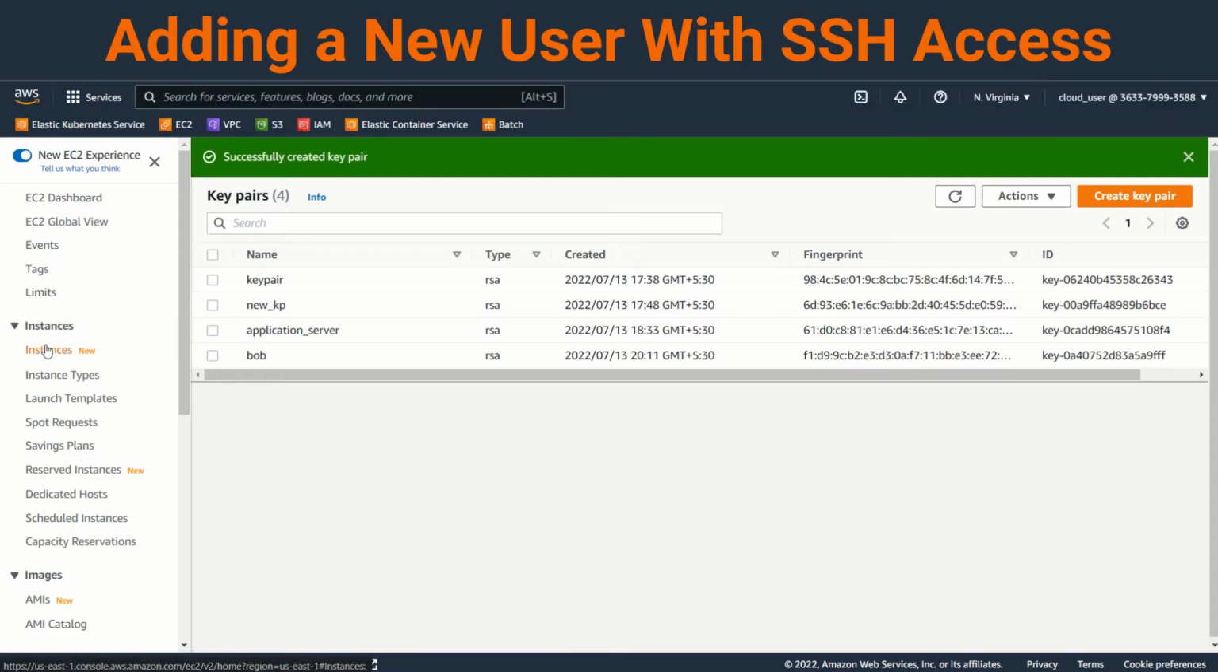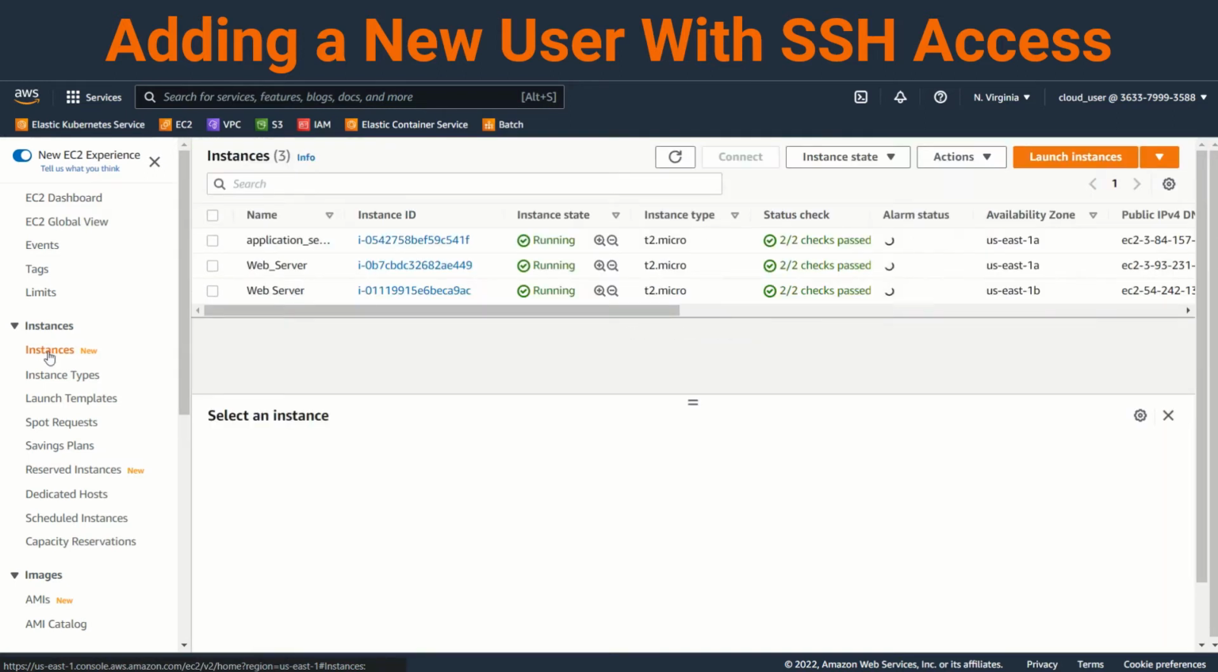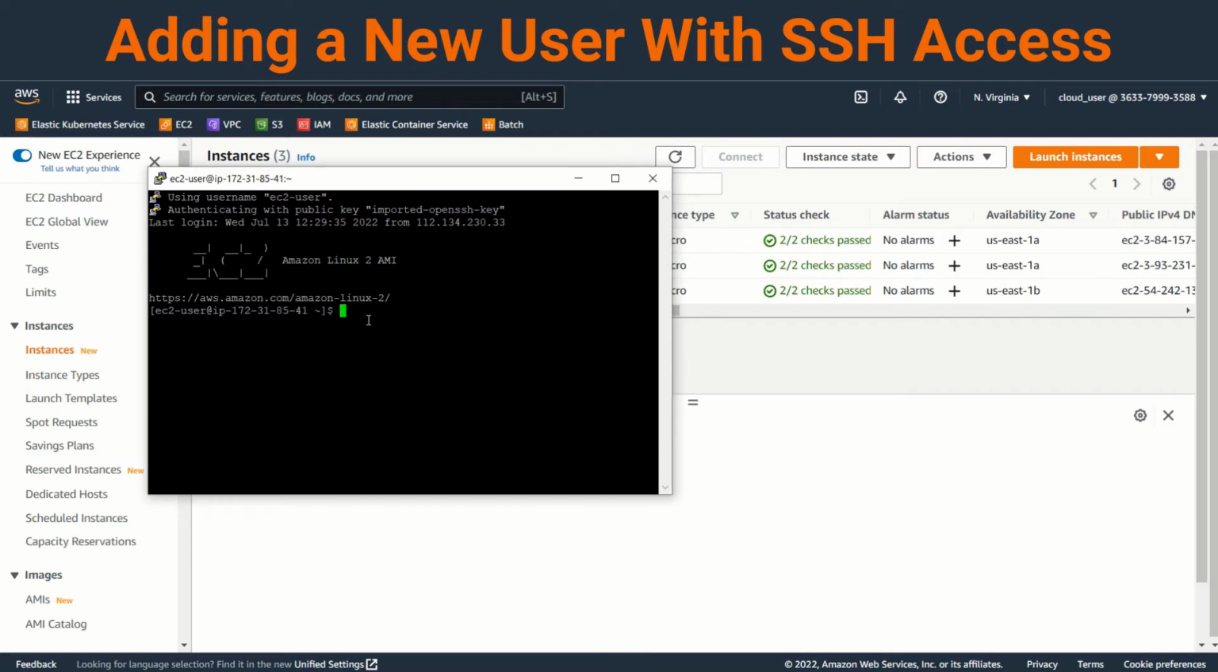Now the second thing in the previously explained list is to create a home directory for Bob. To create a home directory in the existing web server, we have to access it. Now we don't have any other accounts to access it. The only account we have is the default EC2 user account. I have already logged into the EC2 account, if you remember from the previous section of the video.